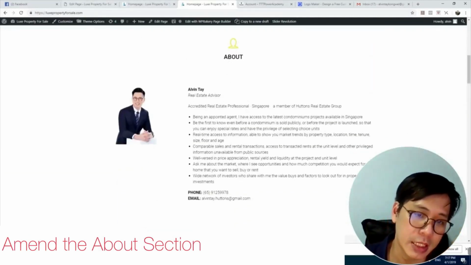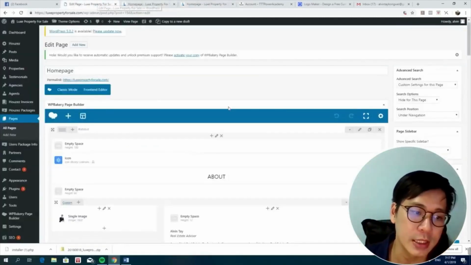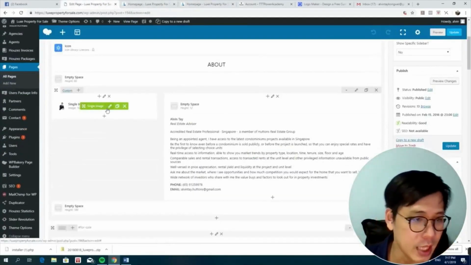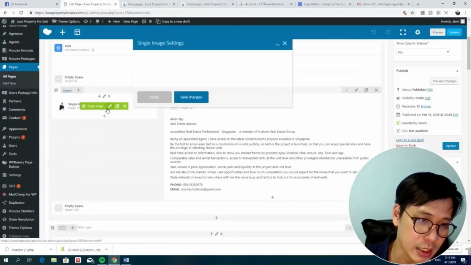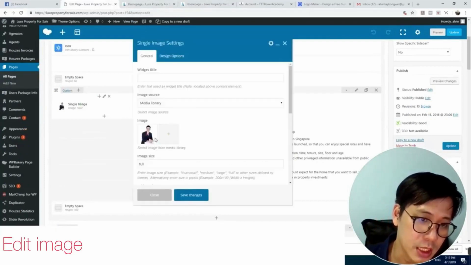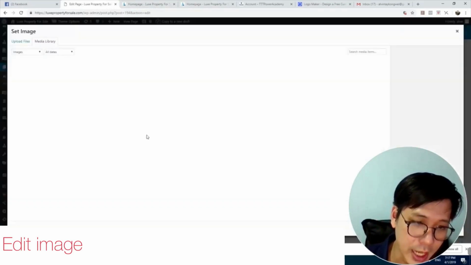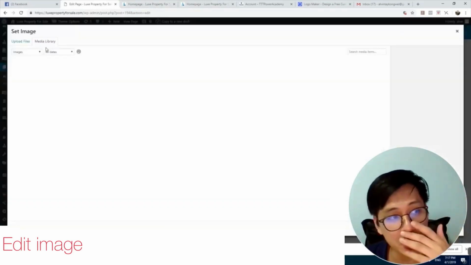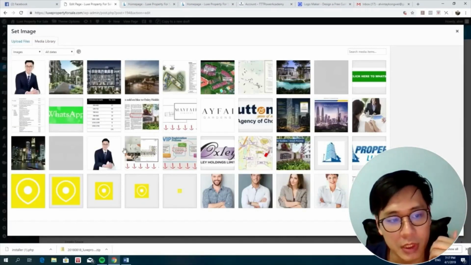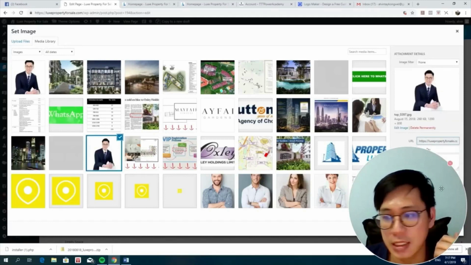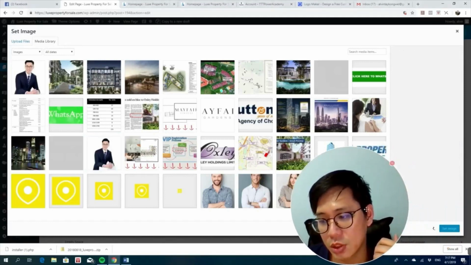So you see there is me in the picture, there is an about and the information. So all this you have to amend. So over here I will edit the image. So basically I can cross out my image and add a new image. Then how we add the image is like just now what we did. Basically I have an image over here already. I can just insert set image.